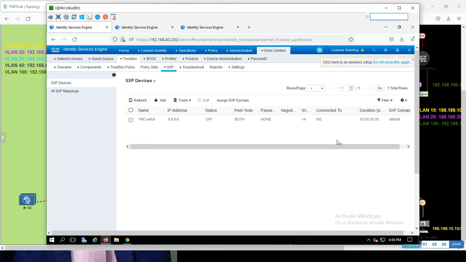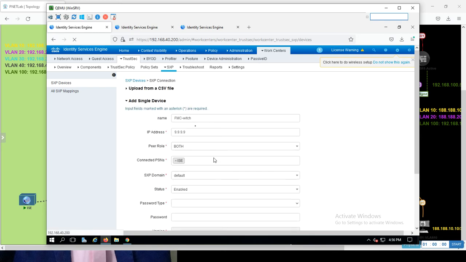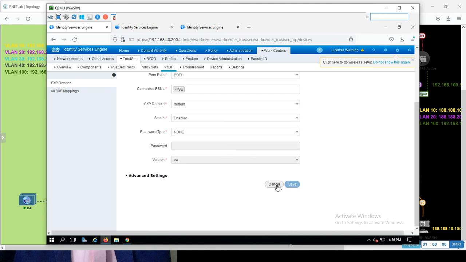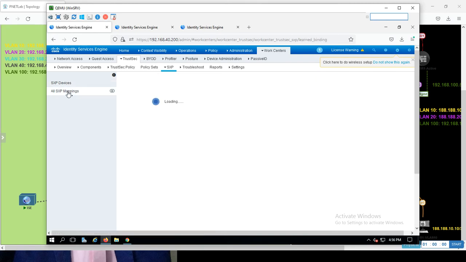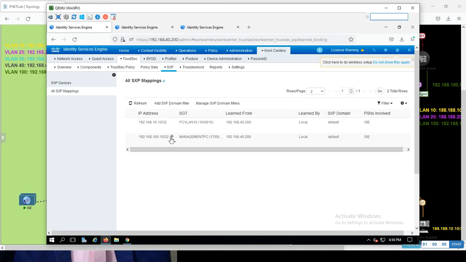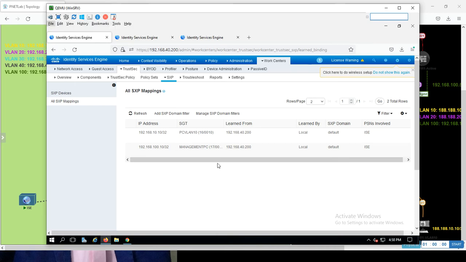Okay, back again. So now this is the device, as I told you, I just restarted. The service was jammed maybe. So this is the add single device. The connection PSN is ISE. SXP domain is default. Let's give it in the default. Cancel. Go to all SXP mappings. Now this is the mapping actually. Great. So these are the two, and here the SXP domain default is using PSN ISE. Okay, so let's keep it on the default now, and let's see.